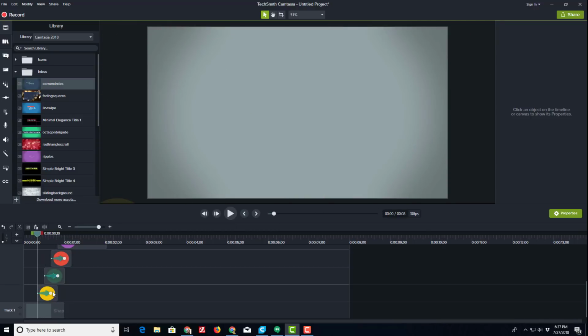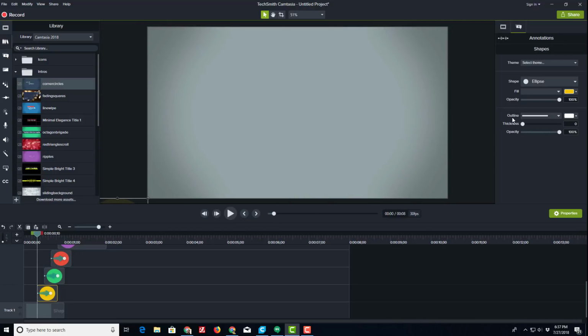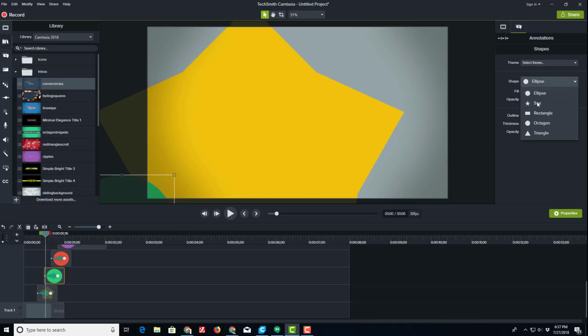Well, let's just for fun make it a different shape. So when you click on the first one, you can see right now it is an ellipse. Let's just change it to a star. So then when we drag this across, it comes through as a star. It is a super simple adjustment, but it does look kind of cool. And just do that for each of them.